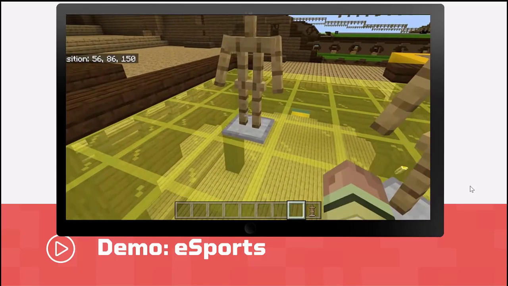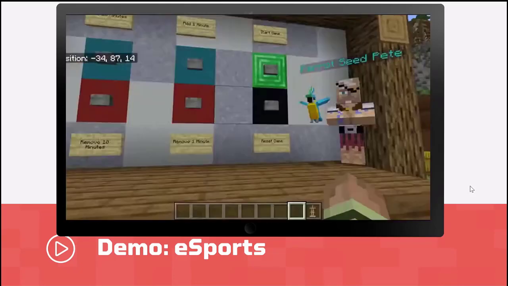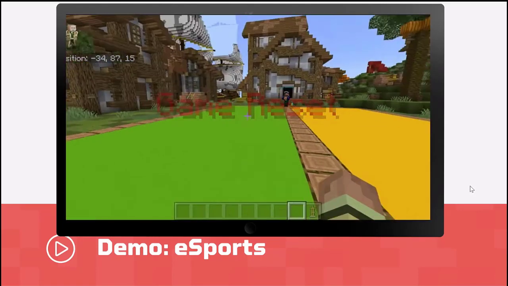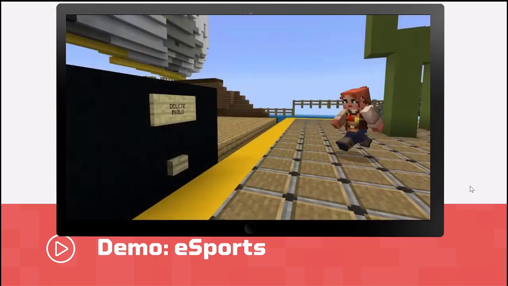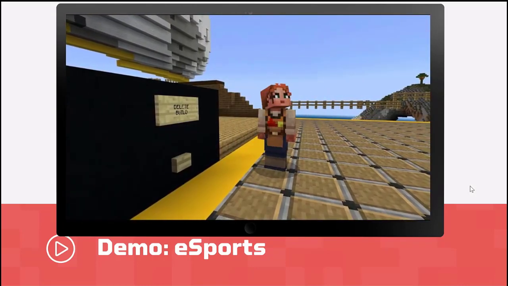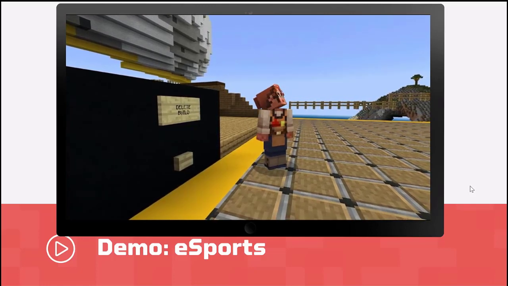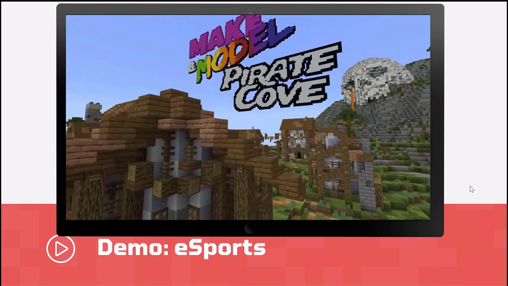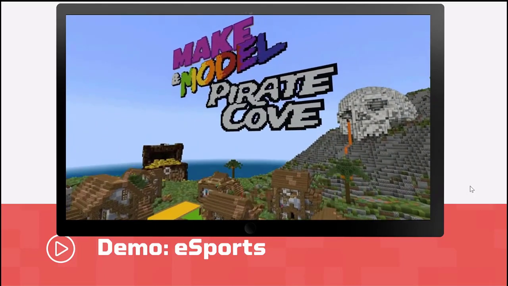And then remove any armour stands from the glass voting areas. And finally, go back to the spawn and press Game Reset button on the control board. And there you are, you're ready for the next round. When the students start a new game, they can clear the previous build with a click of a button found at the back of the build platform. And that's it. We hope you and your students enjoy Make a Model Pirate Cove Arena.